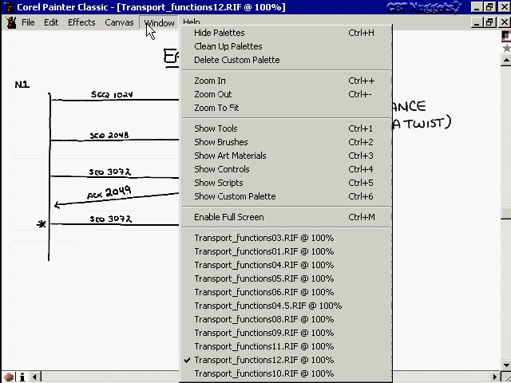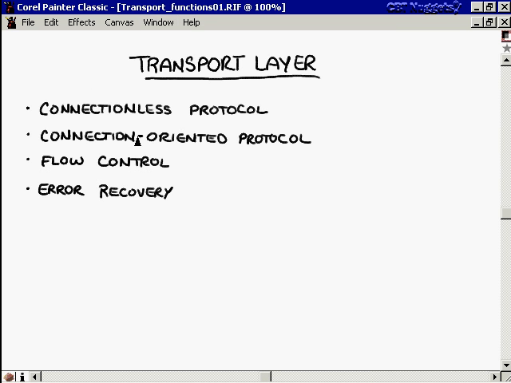In this nugget, we identified differences between connectionless and connection-oriented methods of transmission. Then we studied the effects of flow control tools, and we ended up with a look at error recovery.